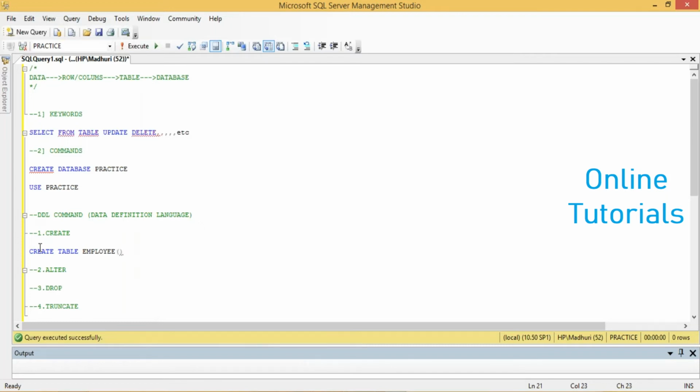What is meant by a table? It's a combination of rows and columns. So you are supposed to define the columns. Employee ID, employee name, salary.